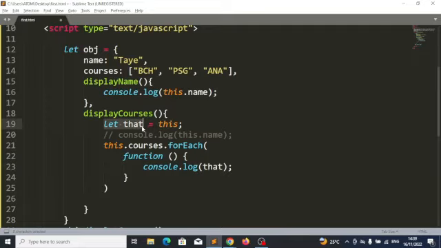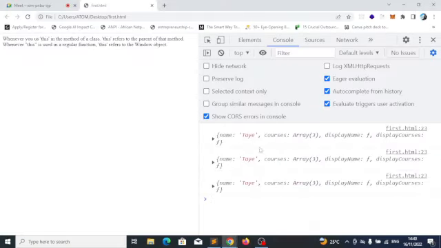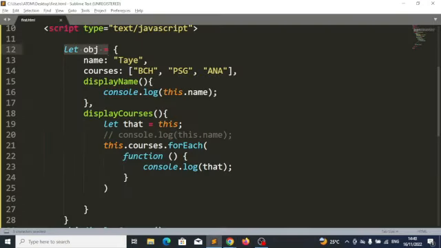I don't know if you get it. At this point, this still refers to obj. So we are quickly saving it as that, because we know that once we get to this place, we won't be able to use this again. So we are saving the value of this as that, so that when we come to this place, we can call on that, and that now refers to obj. So you can now say that dot name.